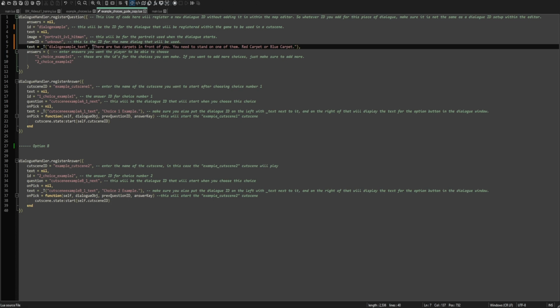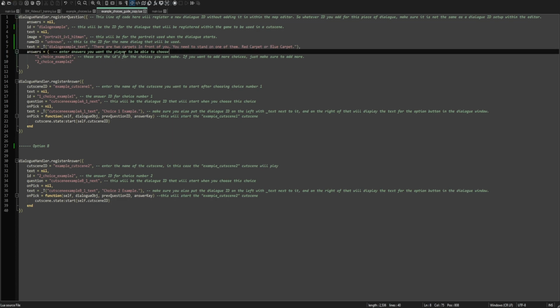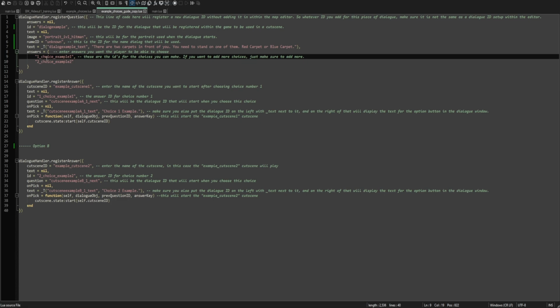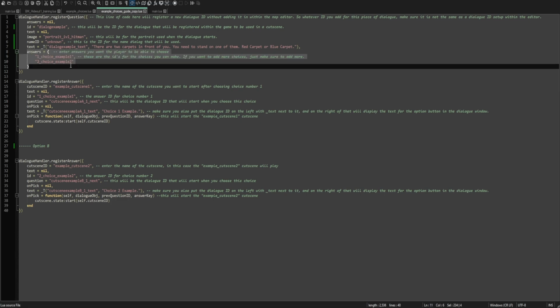So that's going to be the text that is going to be said when this dialog ID is pulled from the map, when everything is all set up. So I'm going to save that real quick, make sure I don't lose any progress. And then right here, you've got this line of code.